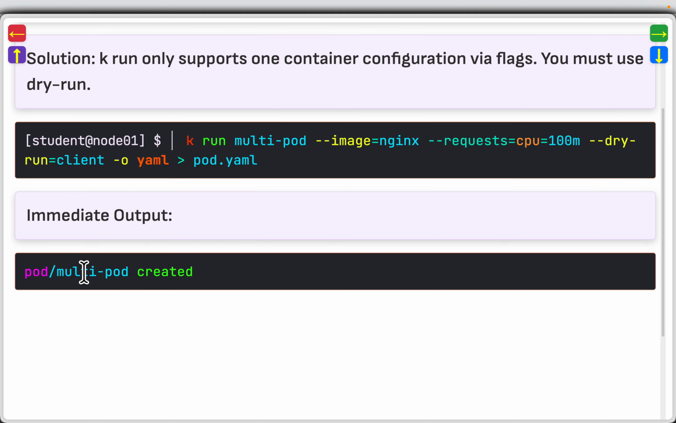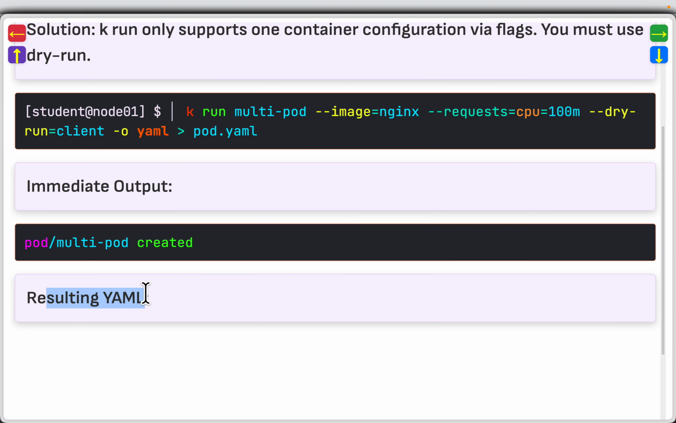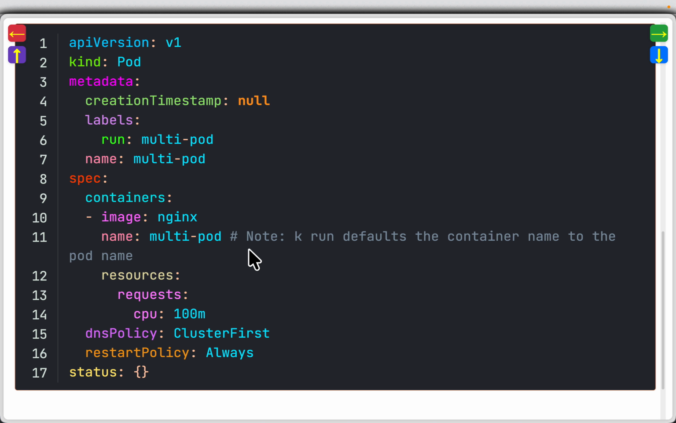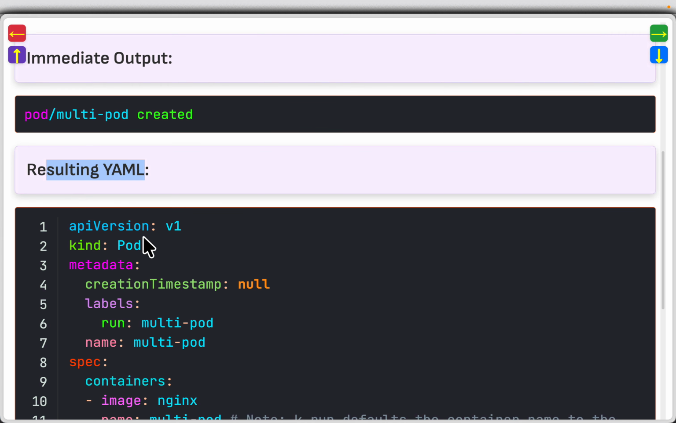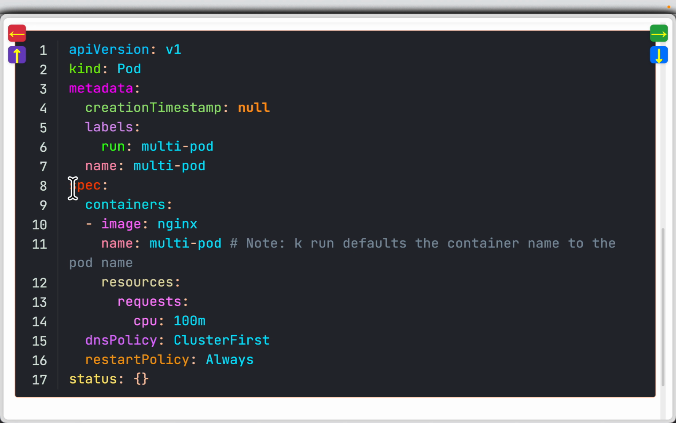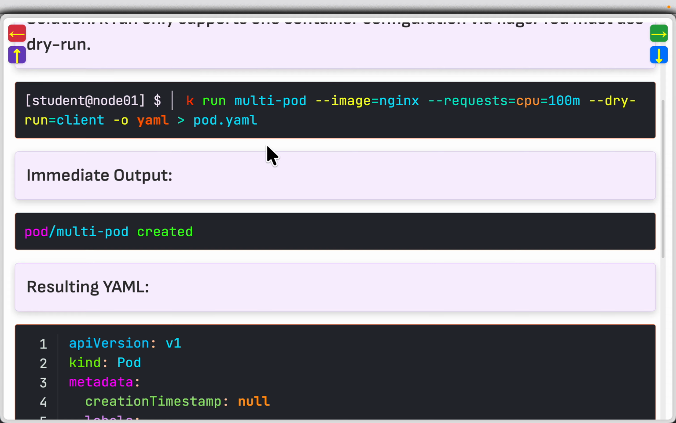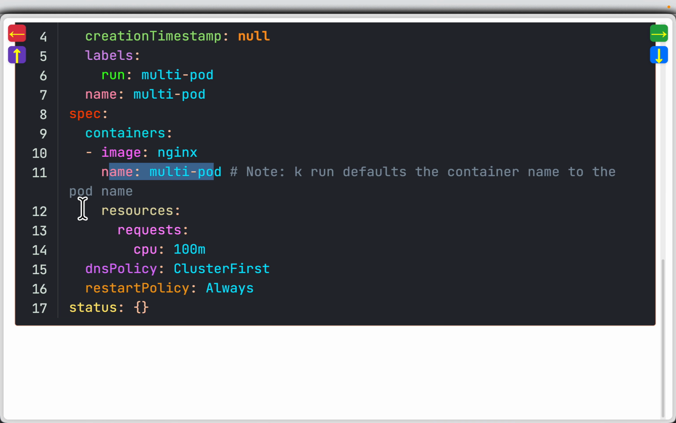Next we'll get the output saying the YAML is created. This will go into the pod YAML file. At this point the pod is not created, sorry, I meant to say. After we get the YAML from here, we will inject the second container. So this is the resulting YAML. Here you have the nginx image and the name is multipod, derived from here. And we got the first one for nginx, CPU 100 millicore, so we got this part taken care of.